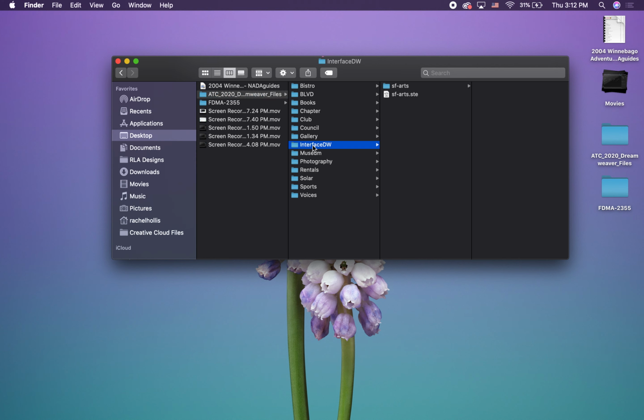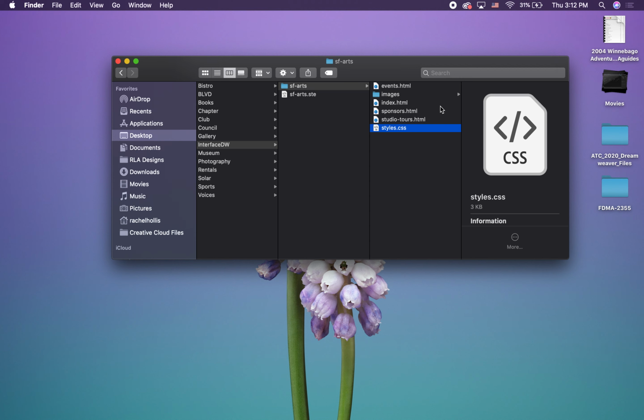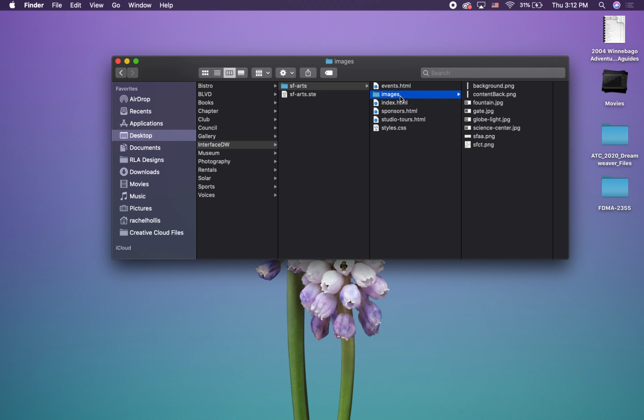The first one we used was Interface DW, and then inside of that we chose the SF Arts folder. Okay, so this became our root folder, and inside our root folder is where we want to contain everything that goes with our website. So we have our HTML files in here, which are our actual pages. We have our styling, which is a CSS document. And then inside of your root folder, you should always have a folder that contains your images.